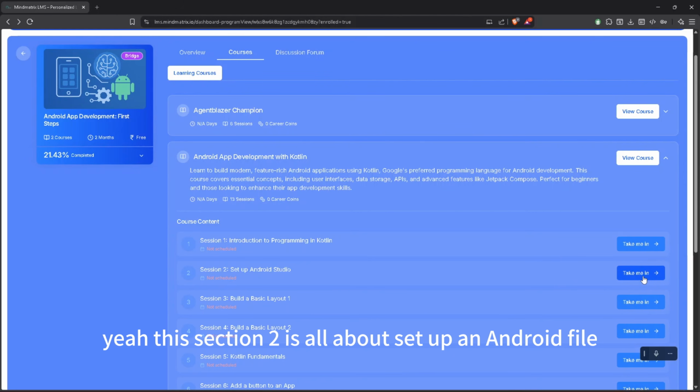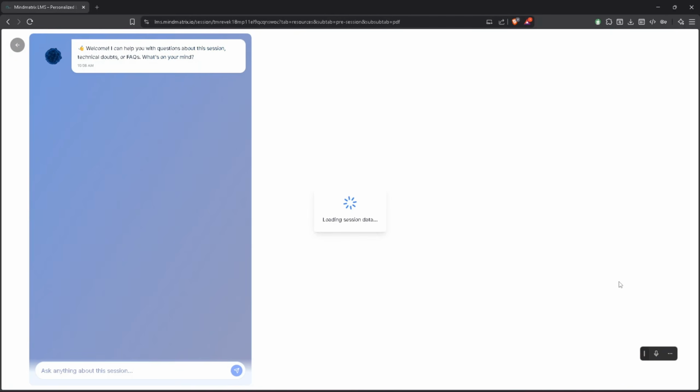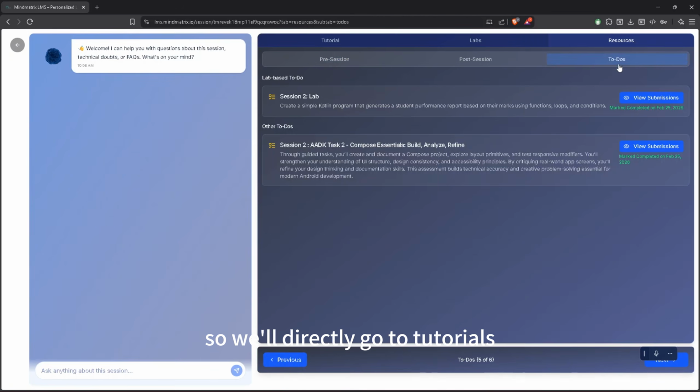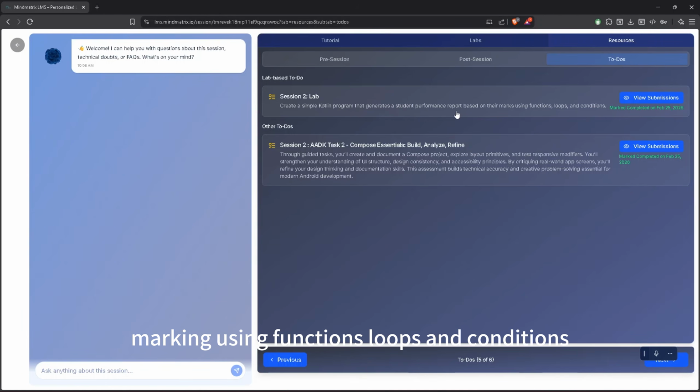Yeah. This session two is all about setting up Android Studio. So we'll directly go to the to-dos and create a simple Kotlin program that generates a student performance report based on their marking using functions, loops, and conditions. So first, in session one, you have learned how to declare variables and how to write a function. Now, using those variables, we have to use loops in that. So it creates a complete program that can solve an issue.